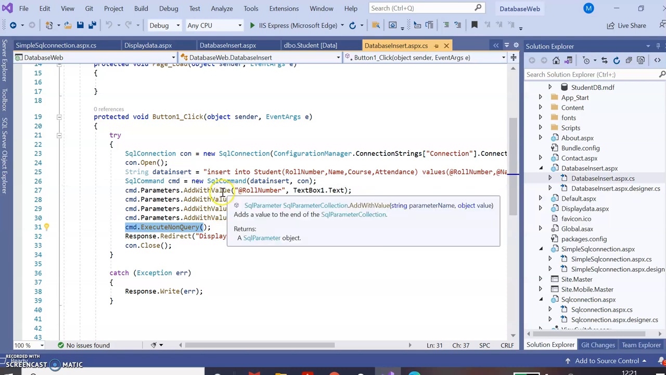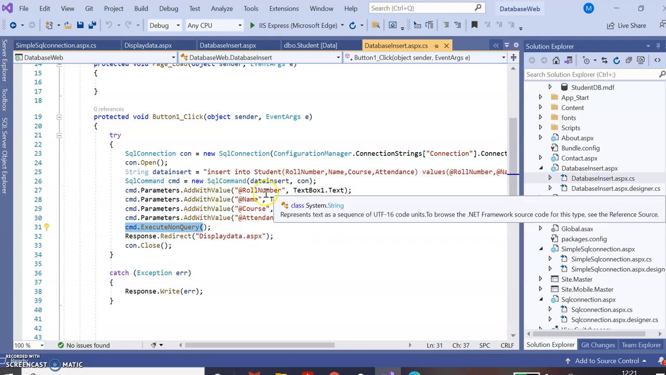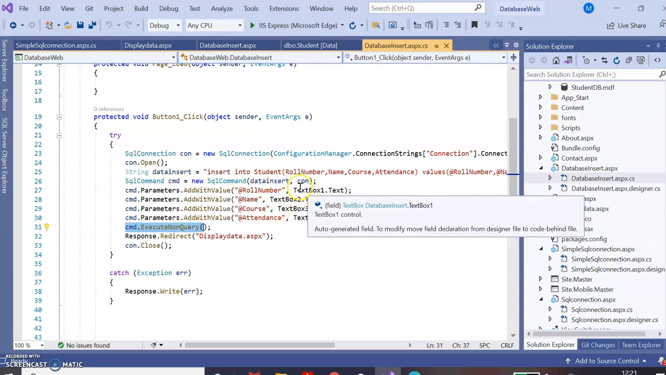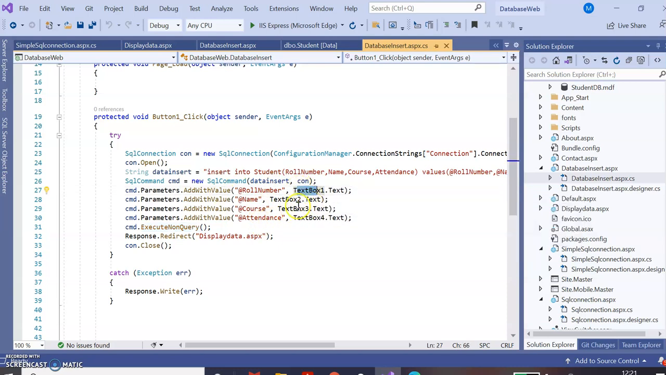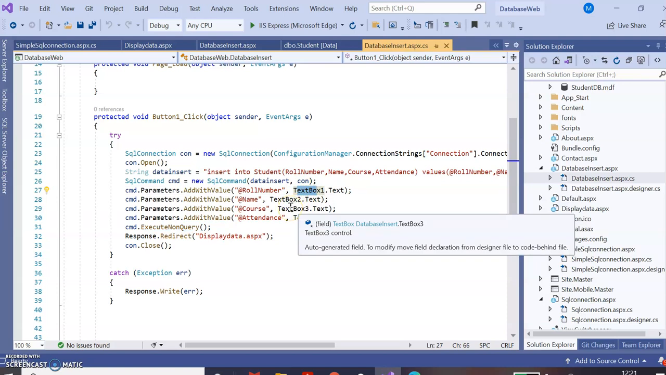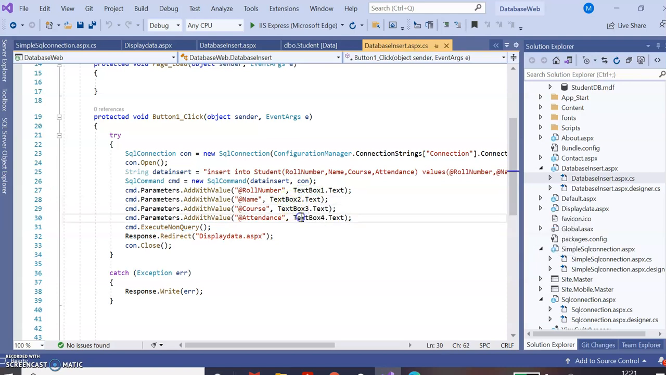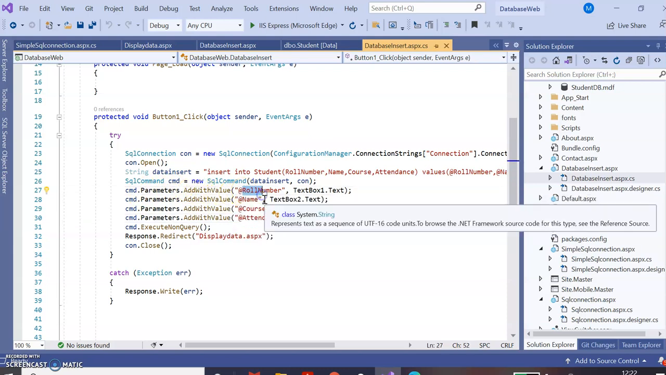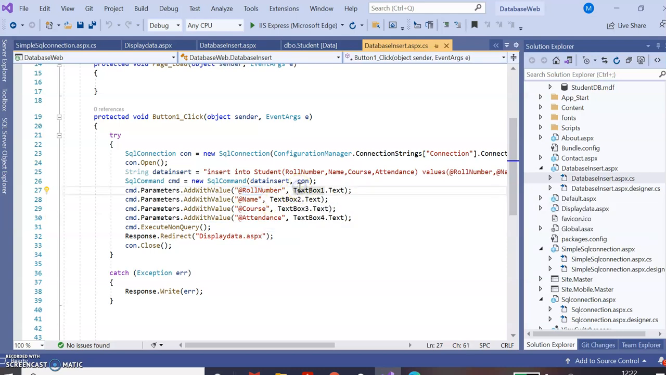Before that we have to add the values for roll number, name, course, and attendance, and these values will be added by the parameters that we take from text box 1, 2, 3, and 4. For that you have to write the command object cmd.Parameters.AddWithValue, and then first where we want to add that value, and the second one from where we are getting this value. So in this way write these statements.